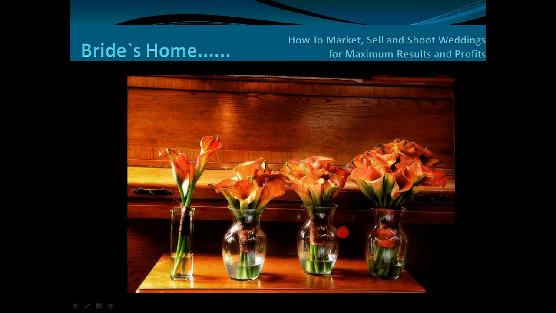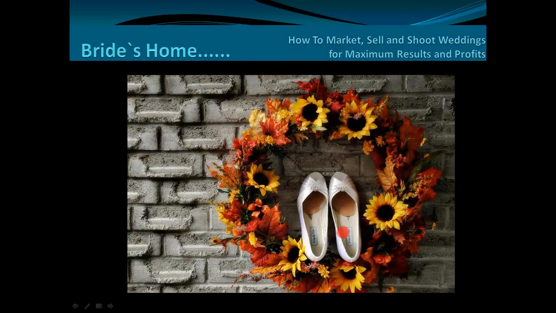So I set this shot up. You see this shot here, there's a piano in the bride's home, and the flowers were all in vases, so I set it up on the piano because I knew the piano had some family history to it.